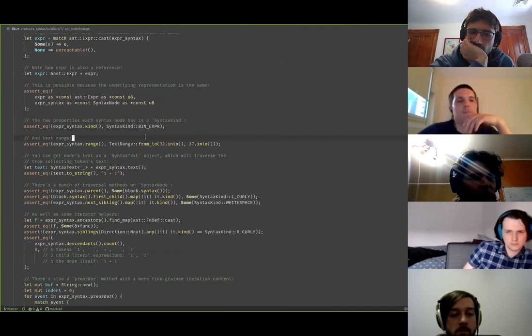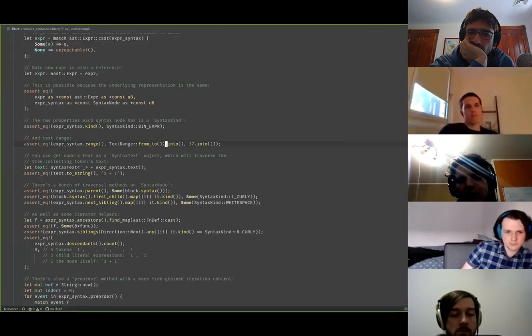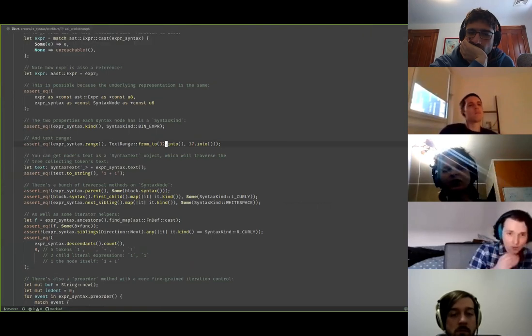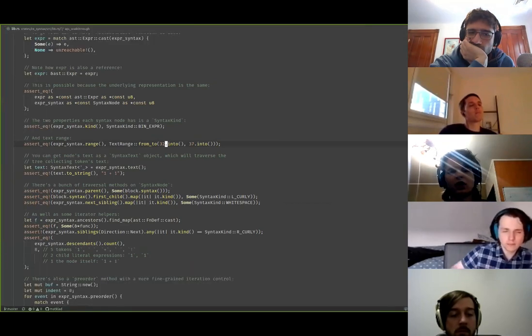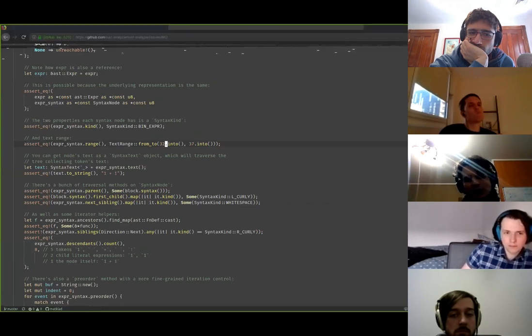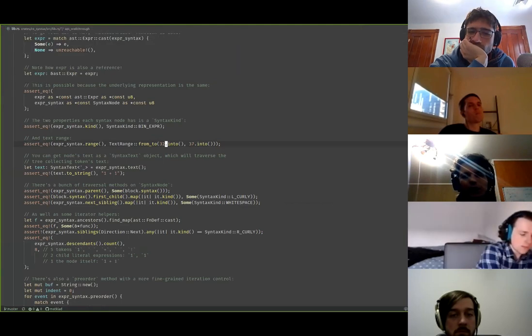Yeah. So this raw syntax contains a kind. It contains a text range. And text range is actually an absolute range into the file. So it's both the start offset and the end offset. And this is an interesting bit because the syntax tree does support incremental reparsing. And incremental reparsing and the ability to store absolute offsets is somewhat contradictory, because when you modify part of the tree, you have to fix all the offsets downstream.